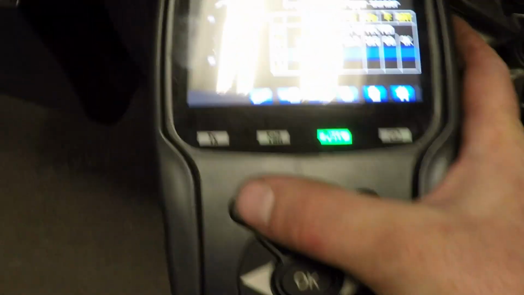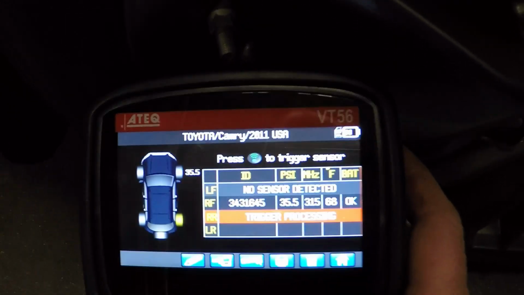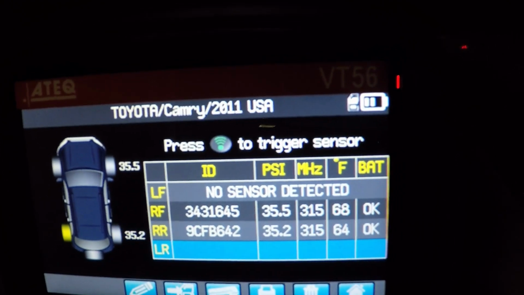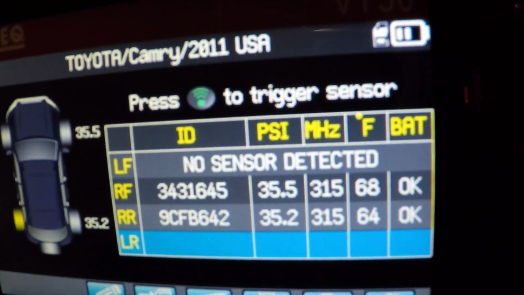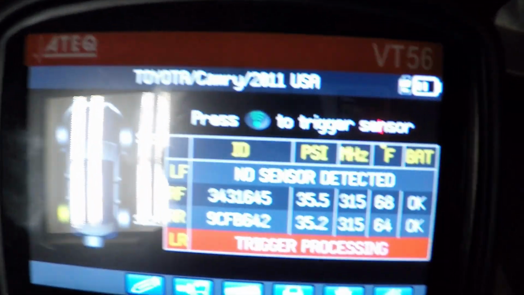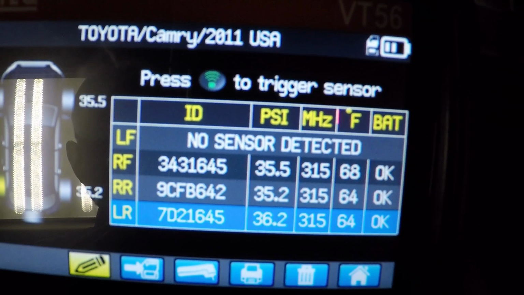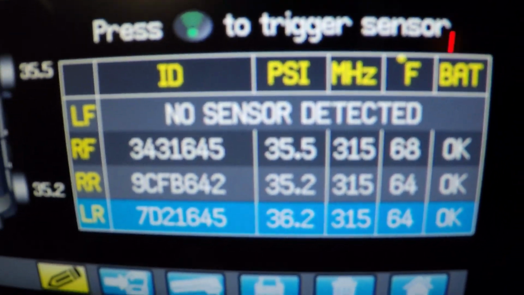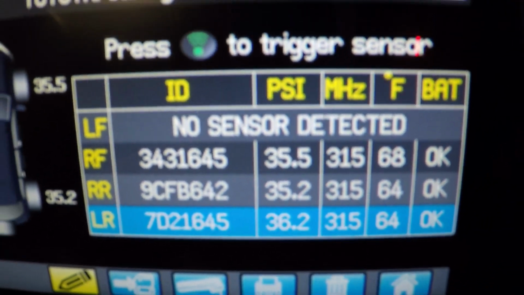Let's verify this one here. We got a reading of that one. You'll notice it does show the PSI, it does show the temperature, and it does show the battery conditions as well. So we'll keep it rolling, and we'll try this one here. Okay, so as you can see, we've got 3 of them reading just fine. We've got one not reading.